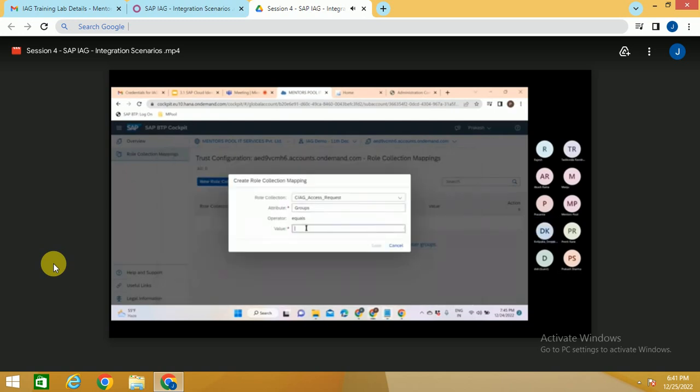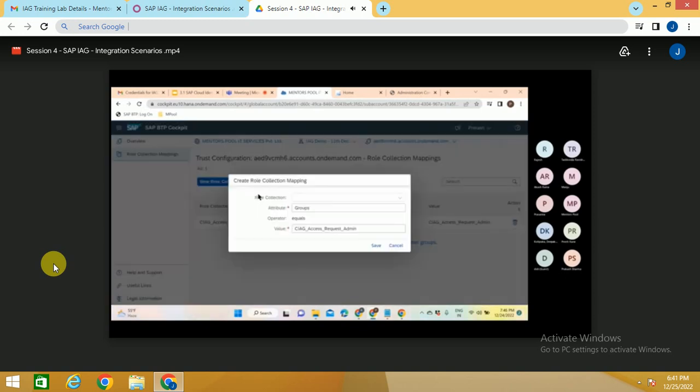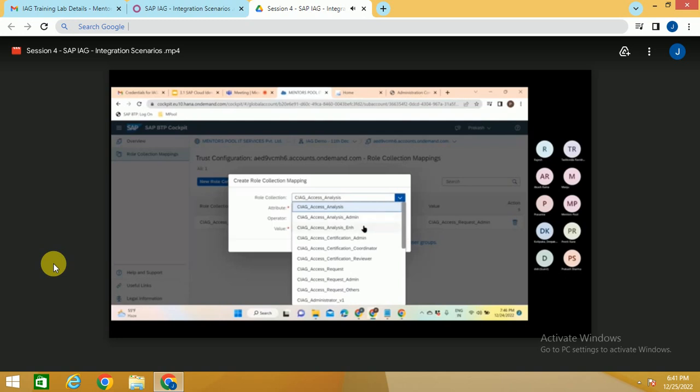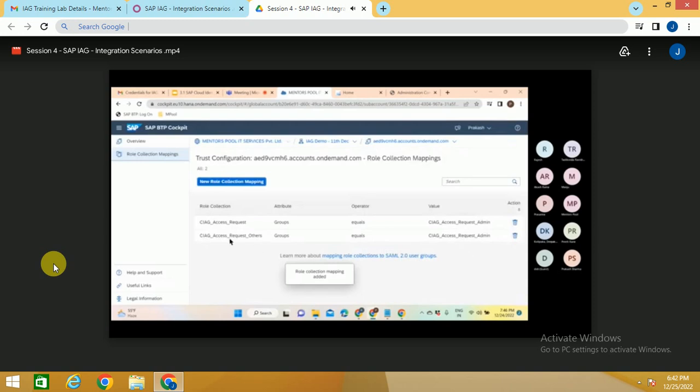Yes. What I am doing now is I will not assign everything. Whatever groups you have created, these are the groups created in IAG, right? Whatever roles I want to provide via this, I can provide directly here. Access request others, and then the attribute should always be groups, and the value should be access request. This side is always the same, but on this side I'm changing the role collections. That means with one group you can provide multiple access. Understood? Even you are creating a concept of role collections.